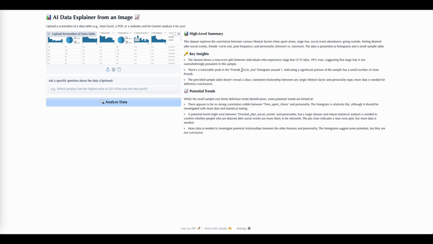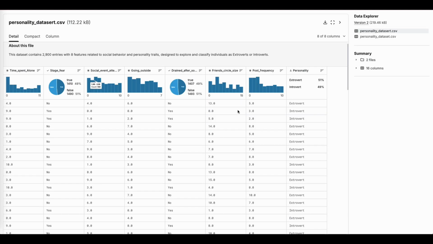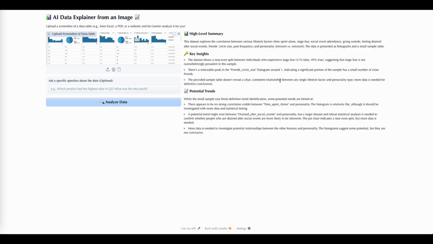There's a noticeable peak in the friend circle size histogram around 1. That's very interesting. So you'll say, okay, there is a peak. It's probably talking about this particular peak. Oh, this is interesting, it is noticing the peaks here. And this is more of a disclaimer that we need to look for more data for a definitive conclusion because it's a very small subset of the data. And oh, interesting, it is also giving the potential trend.